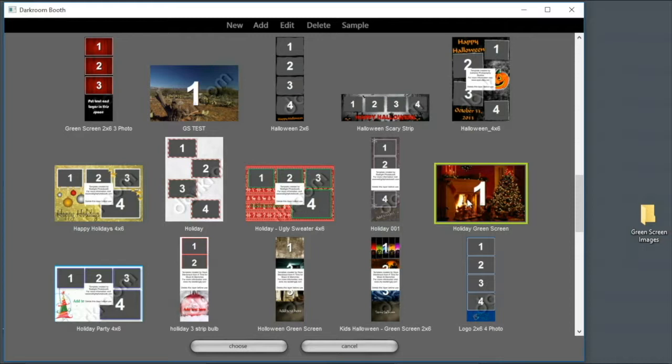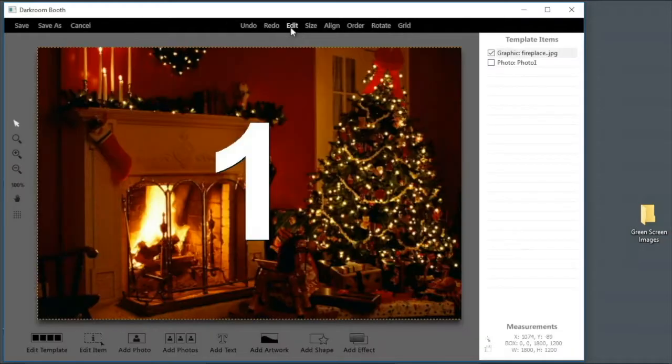Green screen pictures tend to be a little bit bigger in terms of what we want to see so that the green screen effect is really visible. So I have this selected. We're going to come up here and hit edit. And as we look at this, we see there's only two components here. The first thing is our graphic, which is this Christmas tree and fireplace. And then we have the photo placeholder. And the photo placeholder is the entire size of the 4x6.